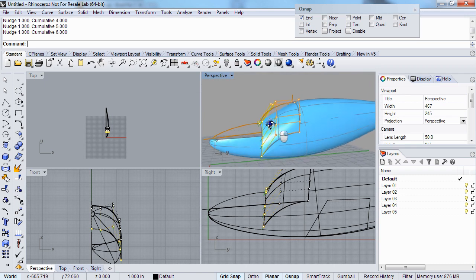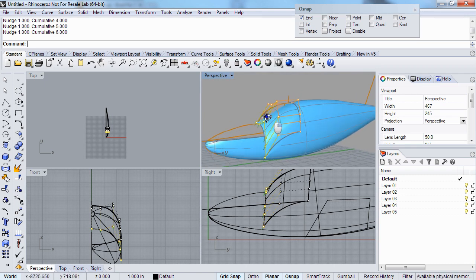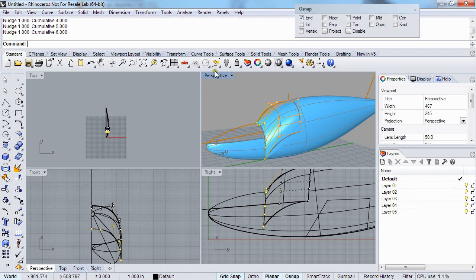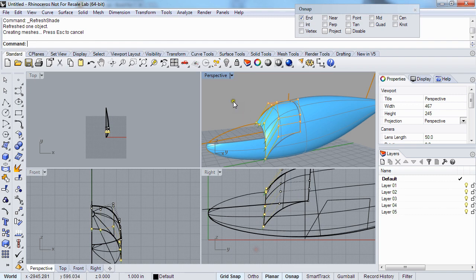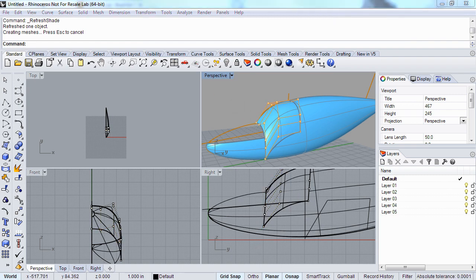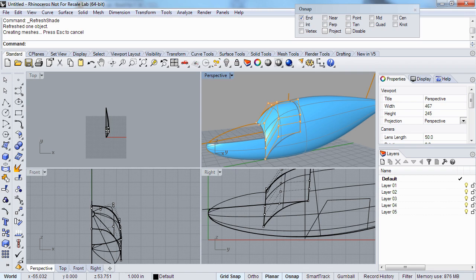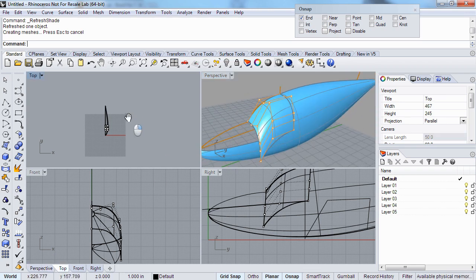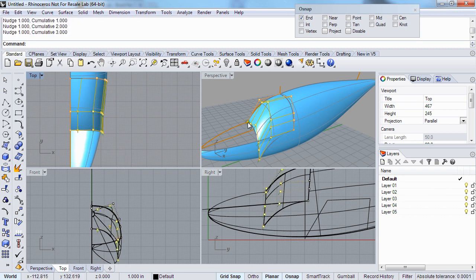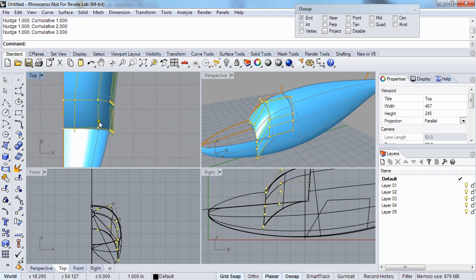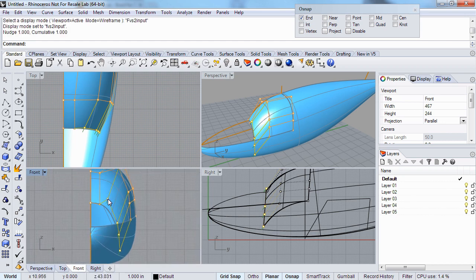Now, as you can see, the surface looks a little funny here in the shaded view. That has to do with the render mesh not getting updated as I'm doing some point editing. If I right-click on a viewport title, there's a command called refresh shade. That will fix it up. Let's go in on the top and do a bit more gradual point editing here. I'm not too worried about the fact this isn't lined up with the fuse. I'll be fixing that up. And go to the other view here.